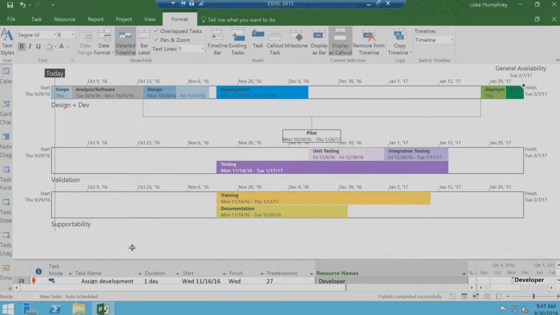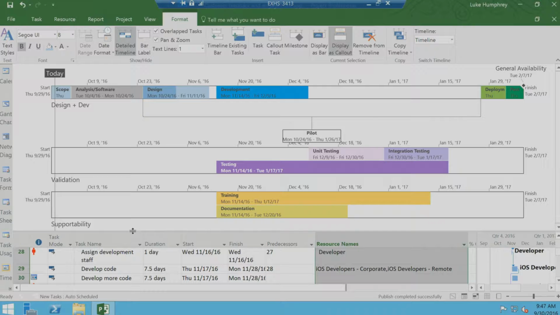And what we've also done with the timeline is, before the timeline has been used to communicate what the plan is, now the timeline can also be used to communicate where you're at within the plan. So if you look at this design task here, you see half of it is shaded. It's showing you that that design phase is 50% complete.